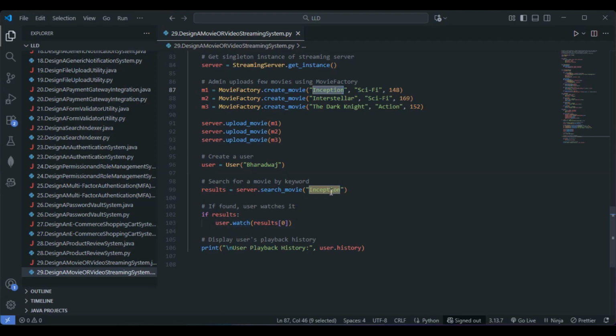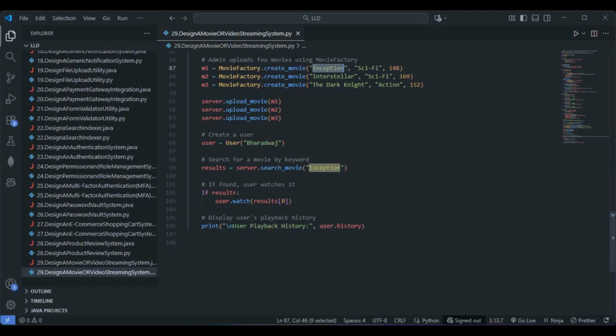So we have to get the output: now playing Inception, then we are stopping it, and then a stopped Inception. These two things we have to get. Finally, user playback history. We have to get Inception because user Bharadwaj has watched the movie Inception.